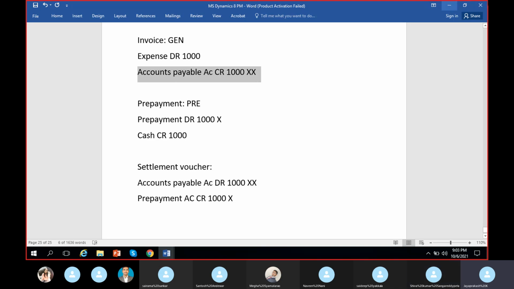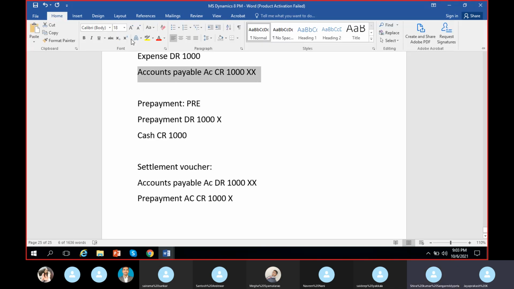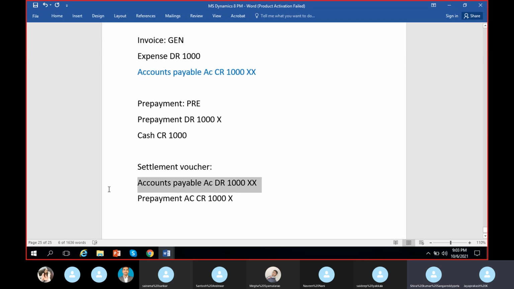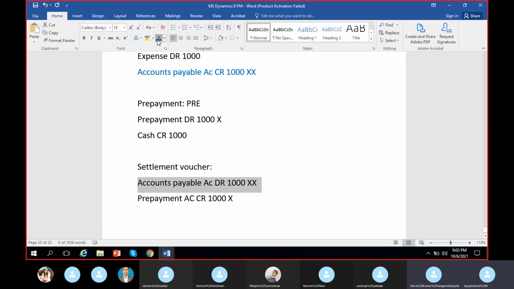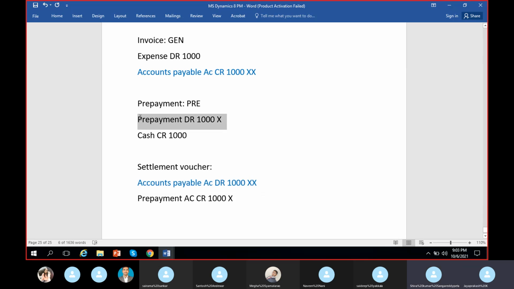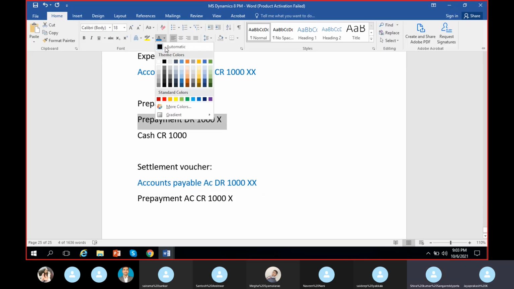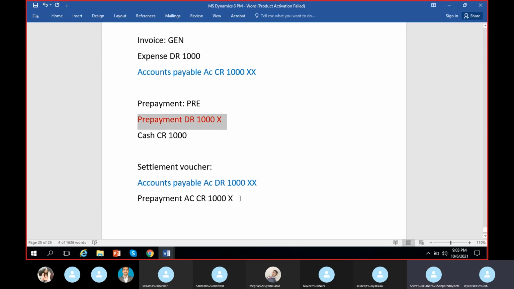So I'll give a different color for this if you want. I'll give blue as a different color for this, and this one also I'll give blue font. So this one will become 0 and this one also will become 0. Here, this one and this one.